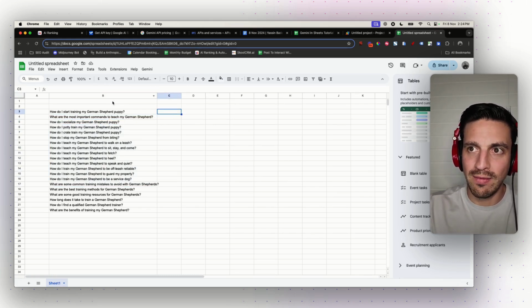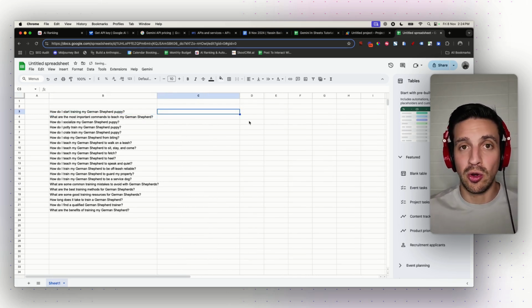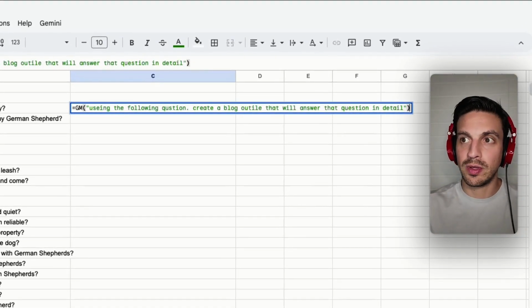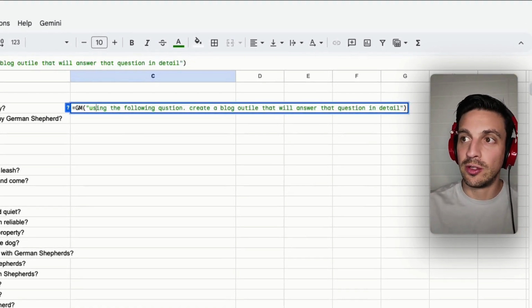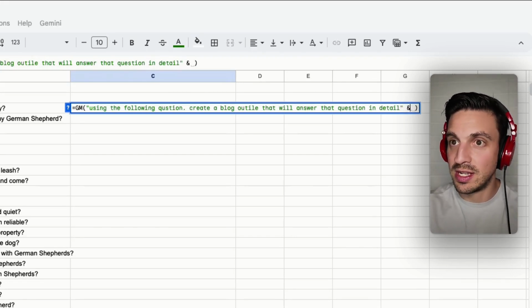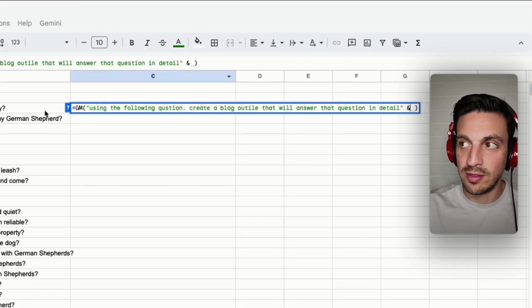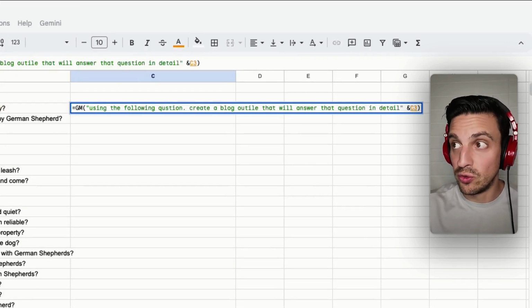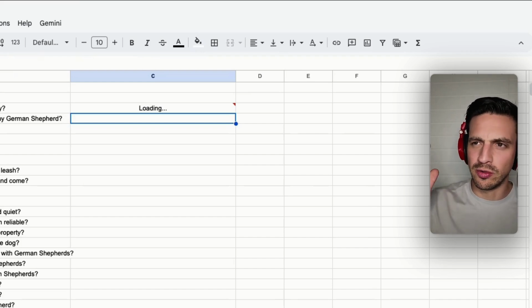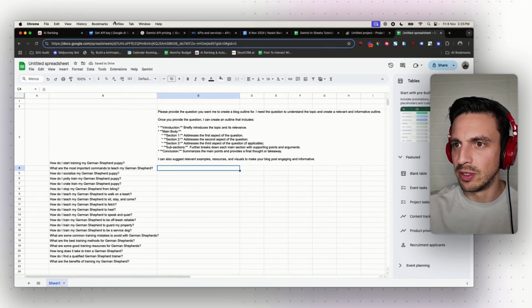Well, I have those FAQs, so maybe I can create a structure for the blog that answers that question. Let's do that now. I've said, using the following question, create a blog outline that will answer that question in detail. And then I'm going to use the ampersand symbol, select the question here, and make sure that I close the function with a closing bracket. I'm not sure if that's called a bracket, but somebody will probably comment down below.